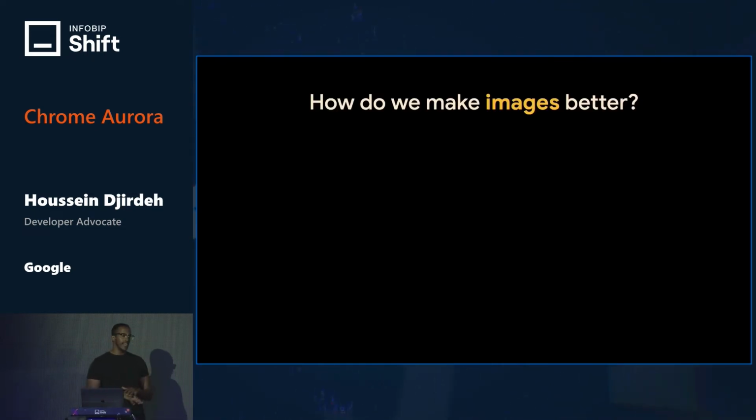Now, this talk isn't only about images, but I wanted to use image loading as an example of something every developer needs to do, but can be a ton of work if they're not careful. If we try and shift gears to the other side, how can browsers work to make images better?